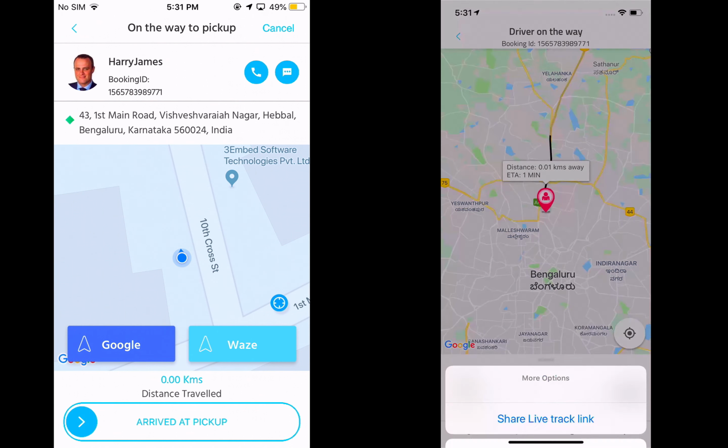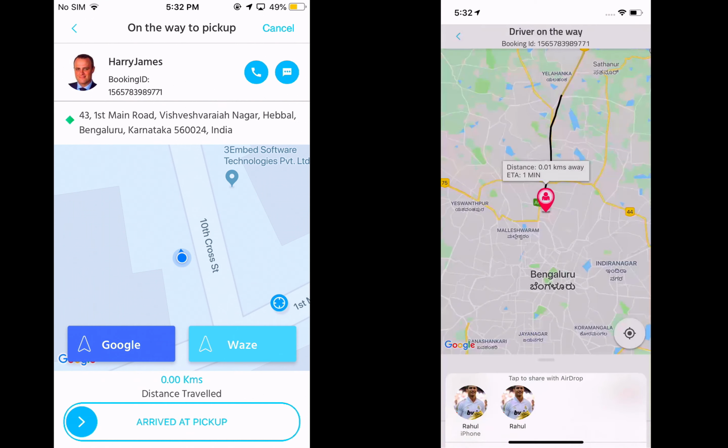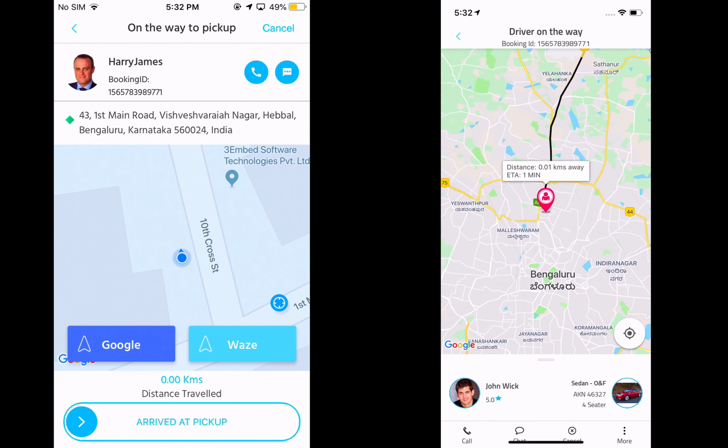I can also share a live track link. So if I wish, I can share a live track link with somebody. Let's say my wife is taking a ride and she doesn't feel too safe, she can share her live track link with me, and I can click on that and find out exactly where she is. So now let's update the status.